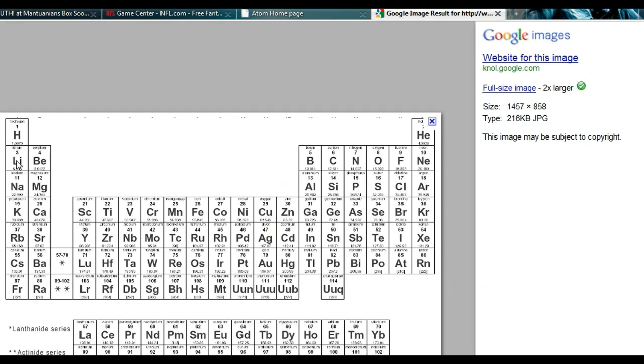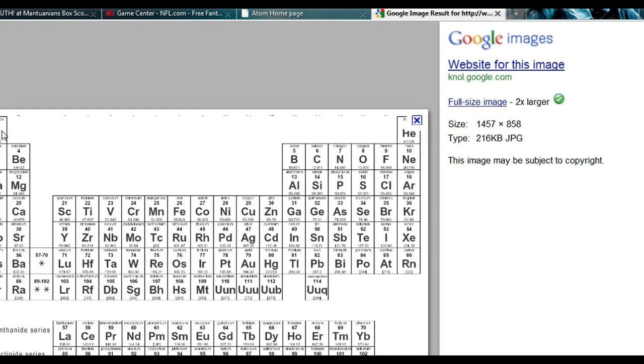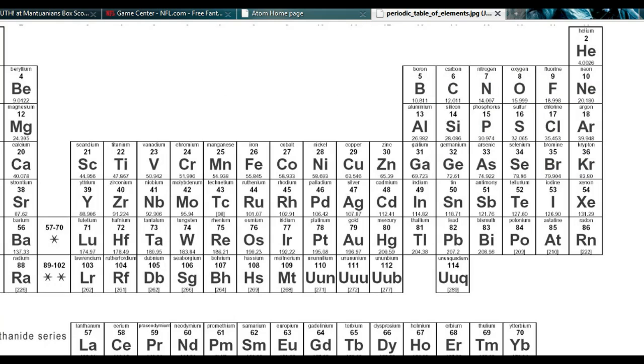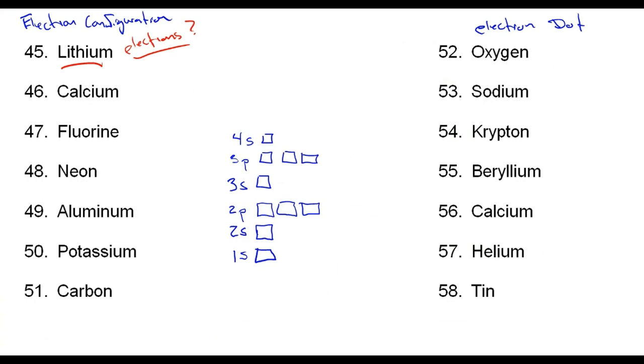So for lithium, if I look right over here, I see that lithium has two numbers, a 3. Let me make that bigger. No, this is dumb. I can't find a periodic table that won't put lithium on the right. Let's go back here. Alright, so I'll just draw it.